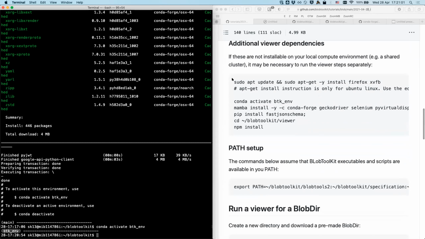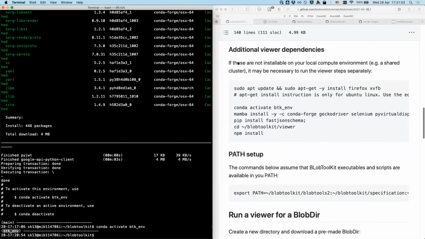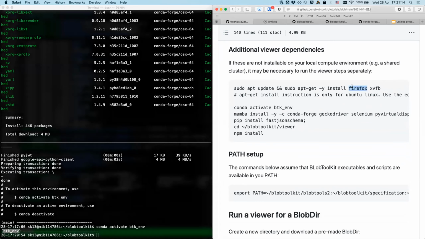Now you need a few more things: additional viewer dependencies. If these are not installable on your local compute environment, for example a shared cluster, you might have to run these separately. So if you're running it on a cluster and you're not allowed to install Firefox, you might have to do these steps on your laptop. But for now, let's go ahead with these steps at least. I don't need it because on a Mac, you don't need Firefox or XVFB. It works even without that. But I'm going to copy all of these commands.